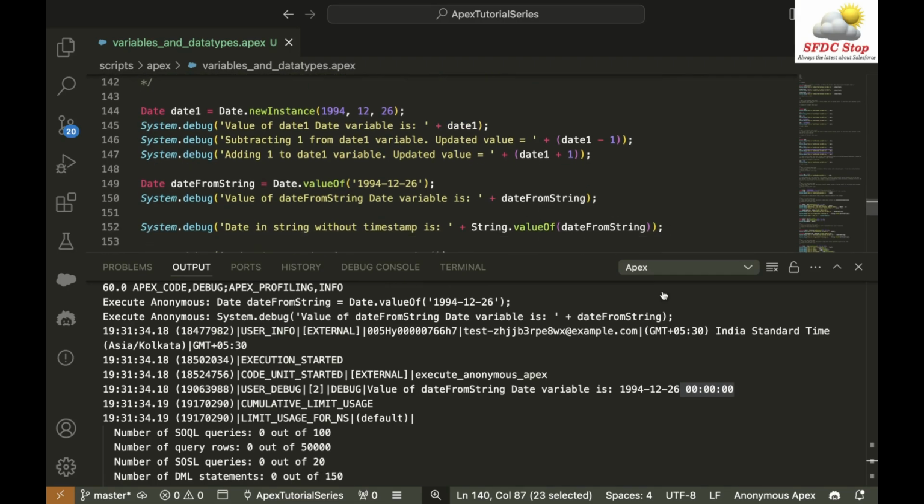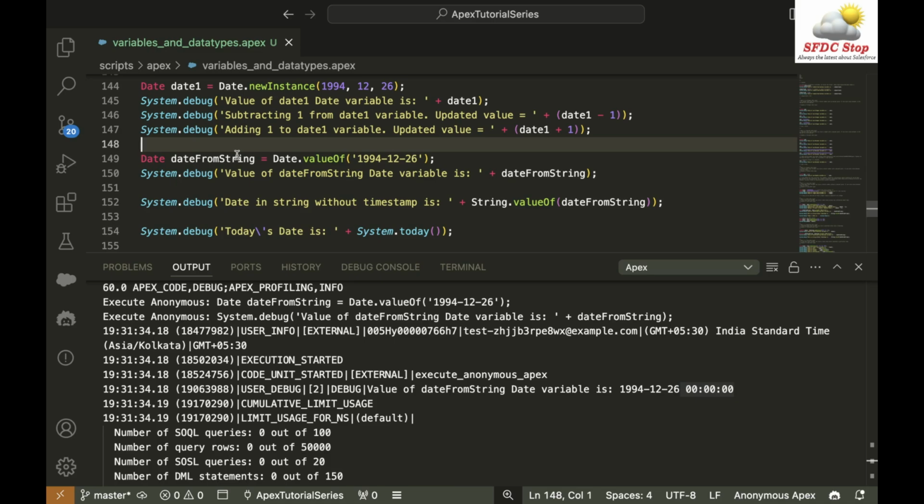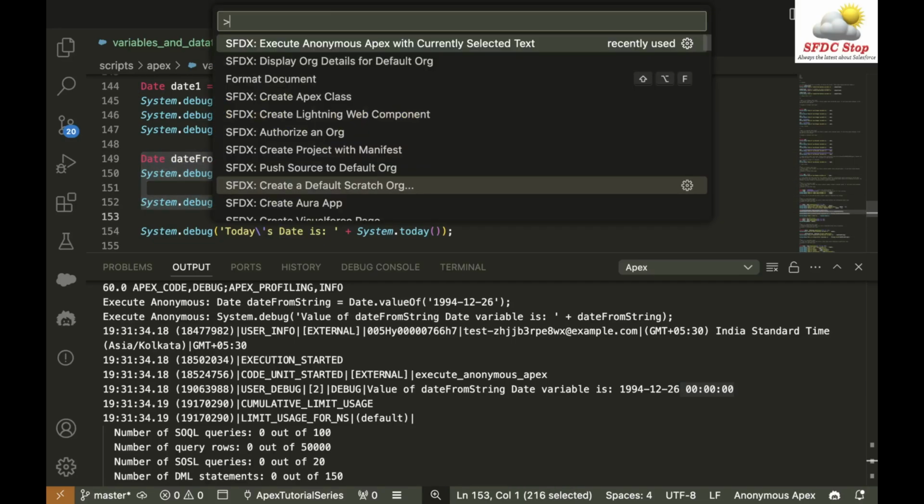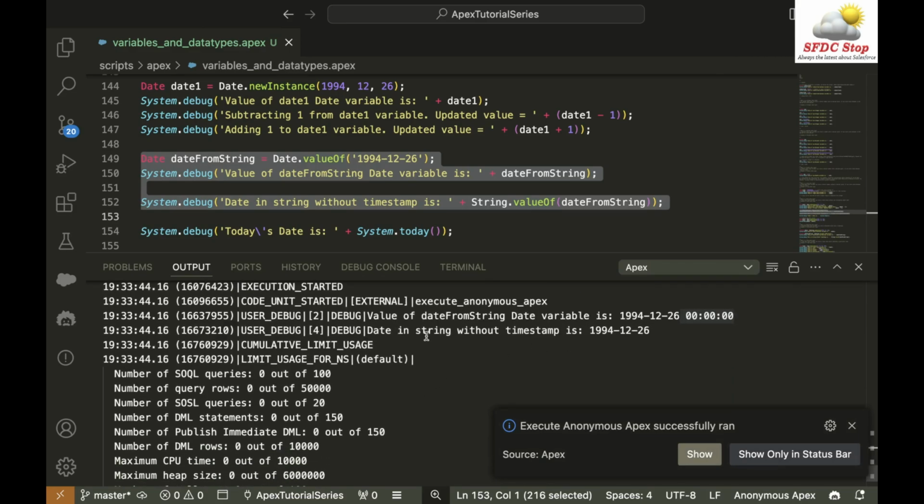But what if you want to log it without this time? Can you do that? That is also possible. Let's see how. What we can do, we can convert this date back to a string using String.valueOf. So when we wanted to convert a string into a date, we used Date.valueOf, and then we pass in the date, which is nothing but a string in the form of year, month, and day. Then we got the date from here, right? Now we want to convert the date to a string so that we can show it in the log. We can do that as well. Let me execute this code. And here if you see, date in string without timestamp is this. So this date is coming without the timestamp.